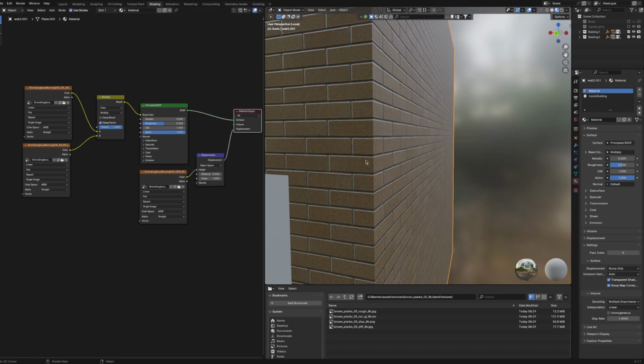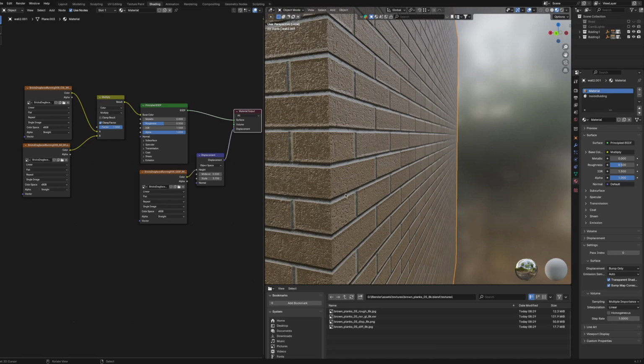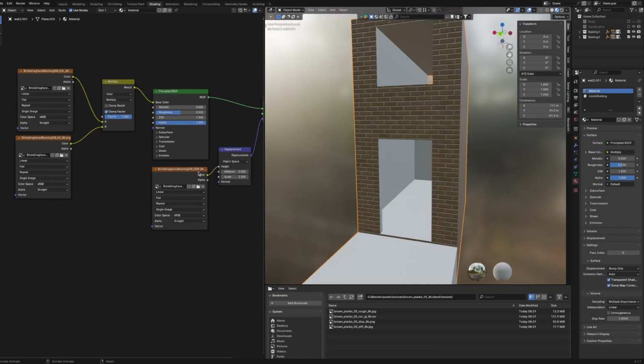After calculating displacement, you can see this. If I increase the scale, details and bumps are coming to the base texture. Let me keep this at 3. Let me keep this at 2.5. So that is how you can use the displacement node.